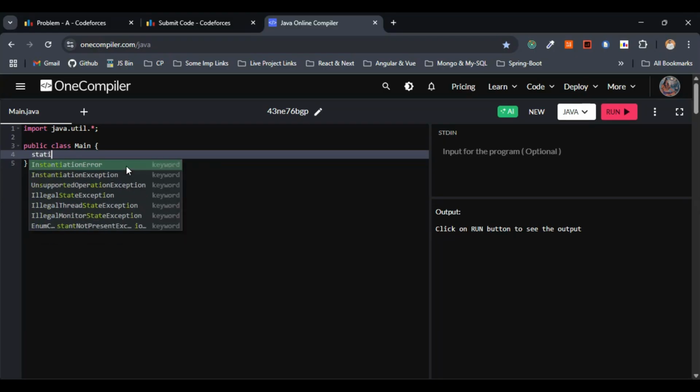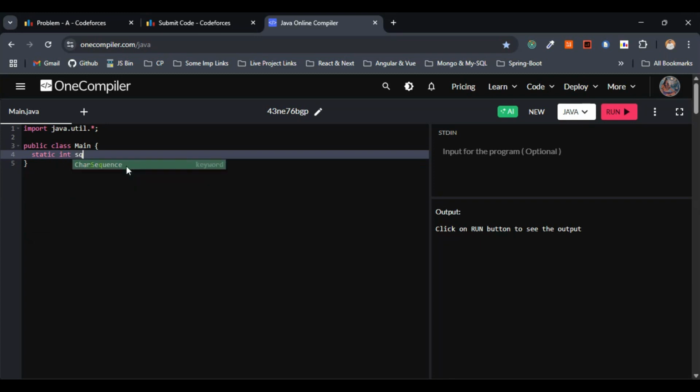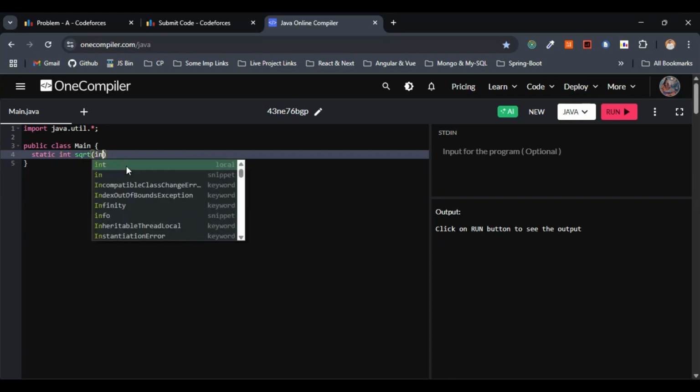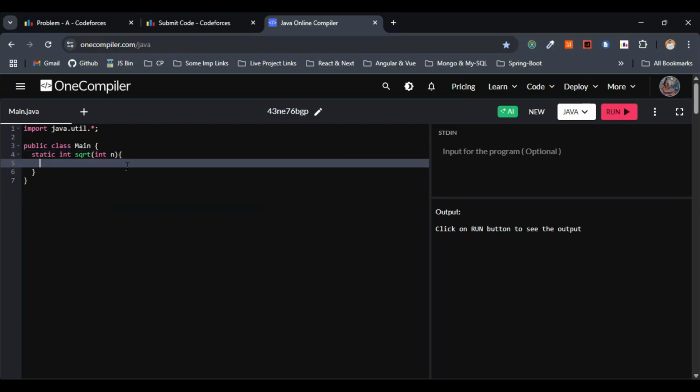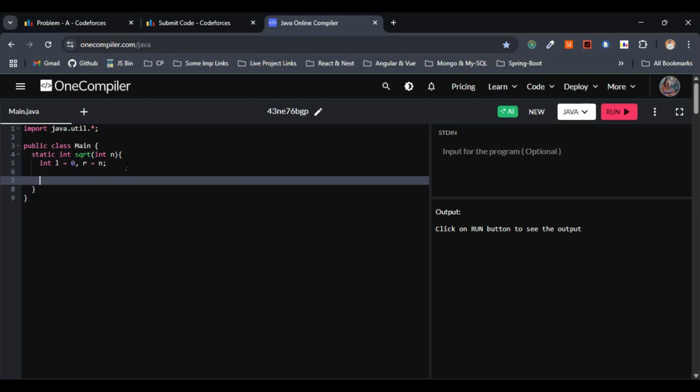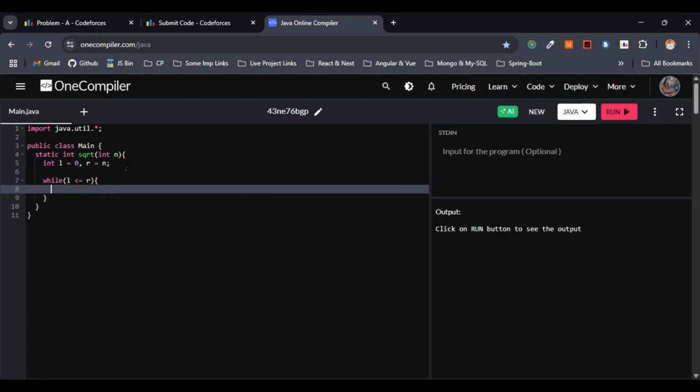So I'll just go with static int squareRoot, and within the parameters, let's make use of the n here. This is fine. So within this, let's go with the left and right. I'll just go with int left equals 0 and right equals the last index, nothing but n here, right? So here, pure binary search, while left less than or equal to right. What we'll do, we have to calculate mid first. So I'll just go with mid, m for mid here. This will be left plus right by 2.